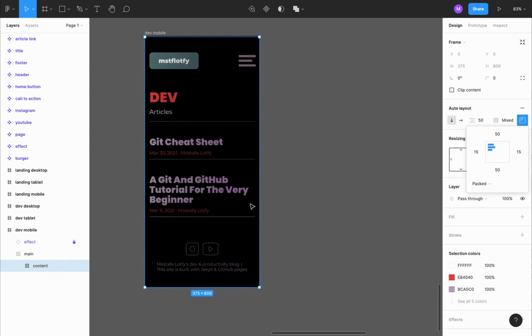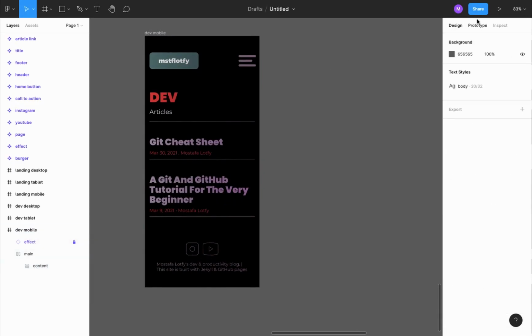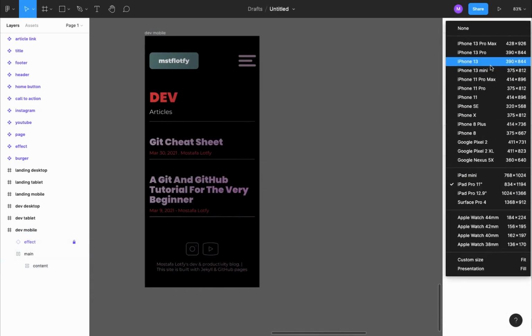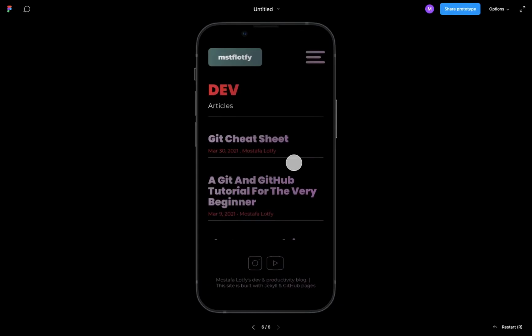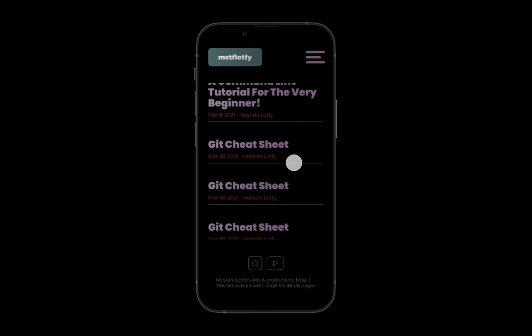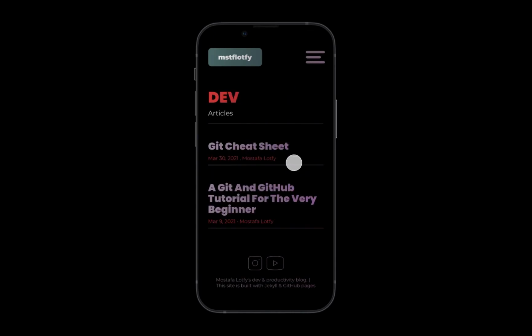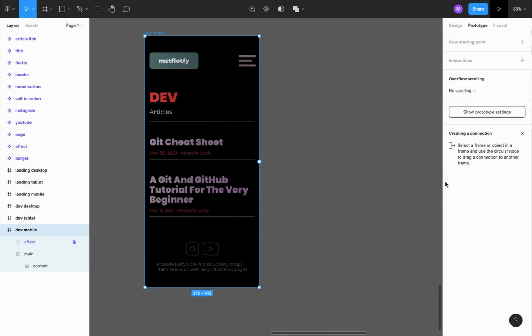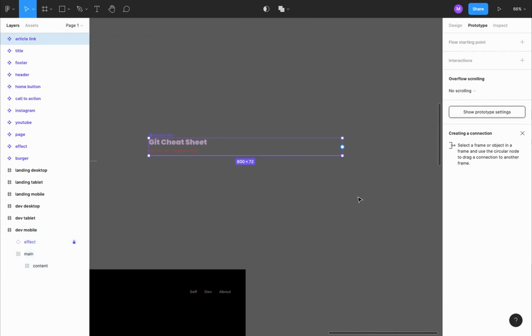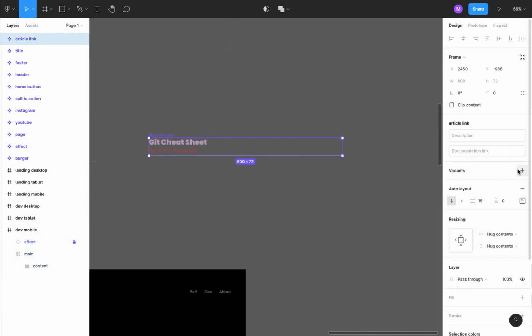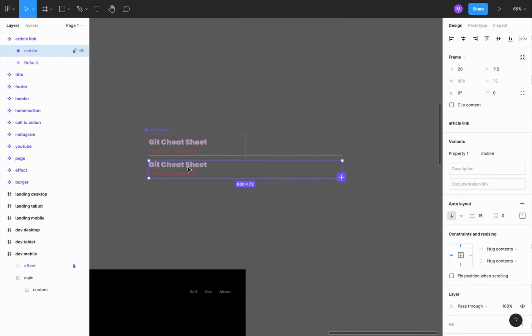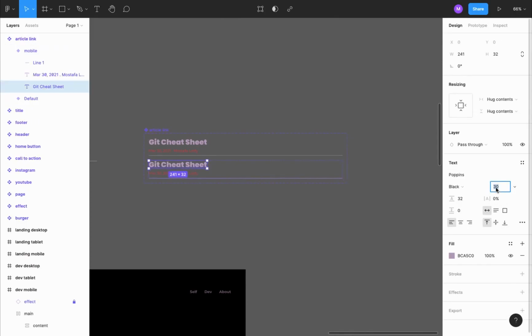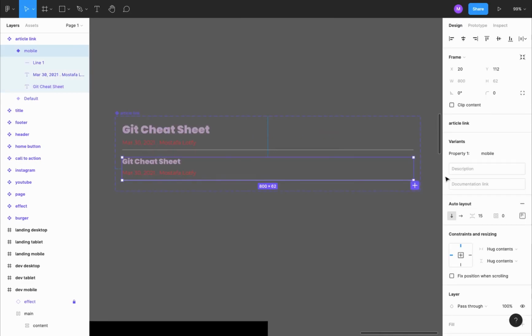Now press on the canvas, prototype, select an iPhone 13 mini, select the dev mobile and present it. This seems okay, but the titles perhaps are a little bit big for the device size. So let's get back to the article link component, get back to design settings and create a new variant, call it mobile. And let's adjust the text of the article title to 20, maybe line height 22. Perhaps the distance we can set it to 10.